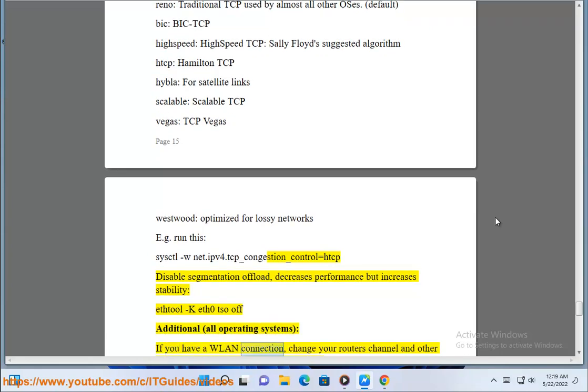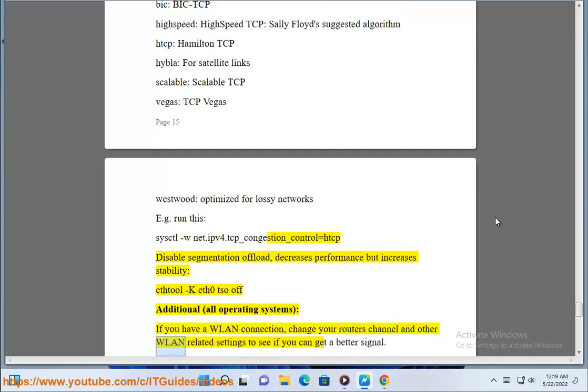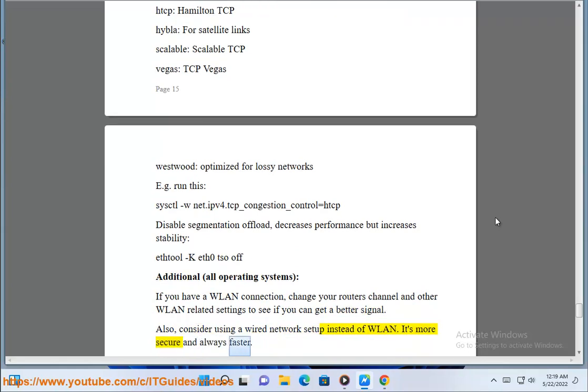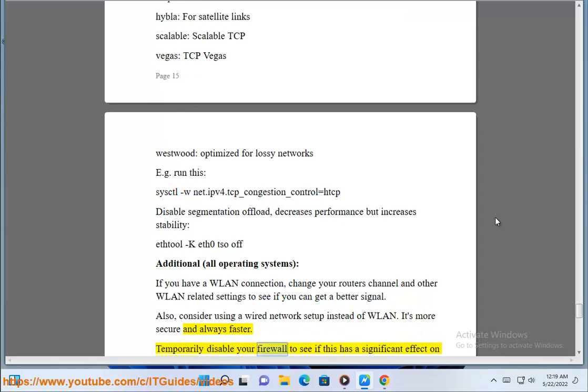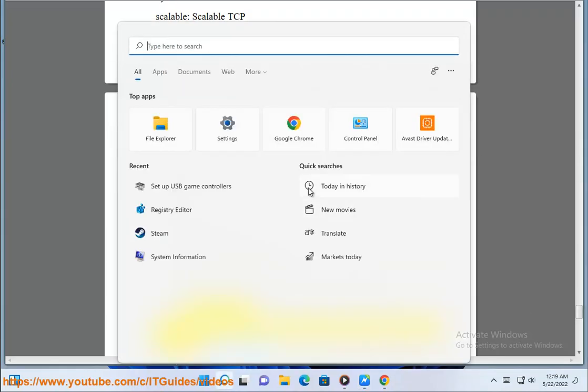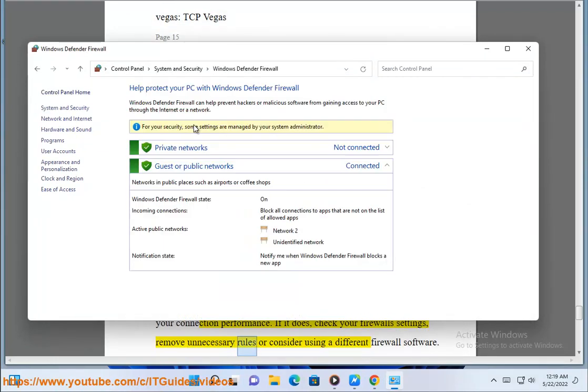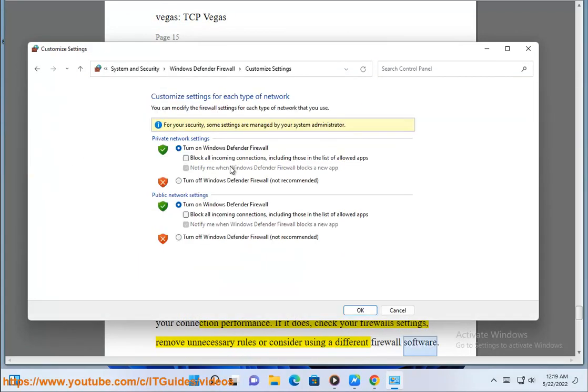Additional, all operating systems. If you have a WLAN connection, change your router's channel and other WLAN related settings to see if you can get a better signal. Also, consider using a wired network setup instead of WLAN. It's more secure and always faster. Temporarily disable your firewall to see if this has a significant effect on your connection performance. If it does, check your firewall settings, remove unnecessary rules or consider using a different firewall software.